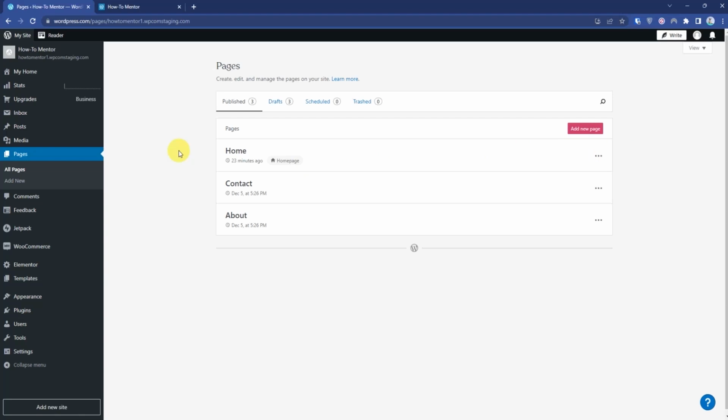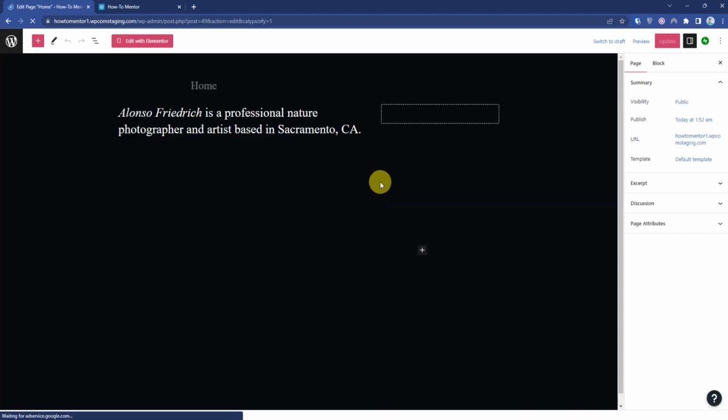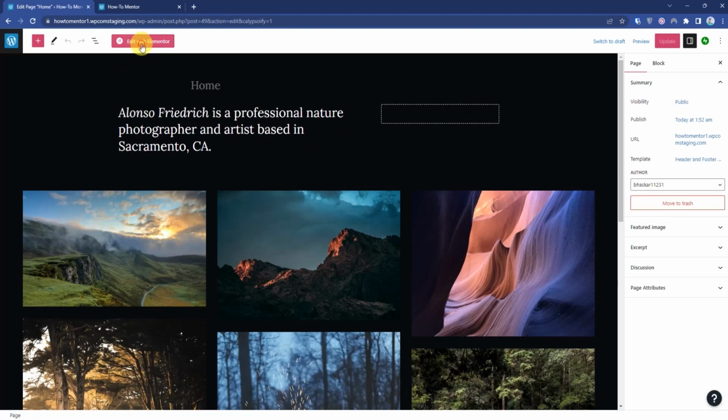Now I'm going to show you how you can add the slider into your home page. For doing that, just simply go to pages, then the 3 dots over here in the home page, then click on edit, then choose edit with Elementor.